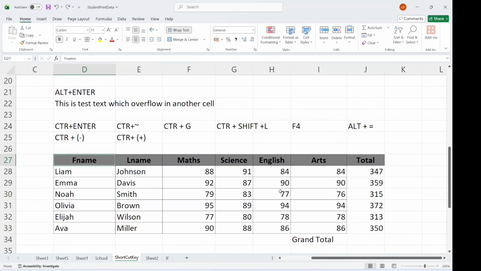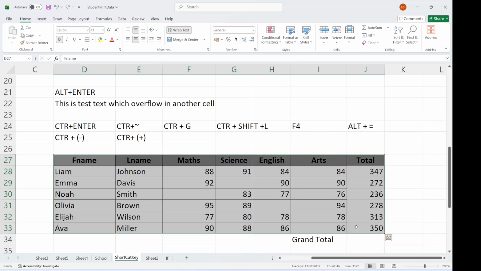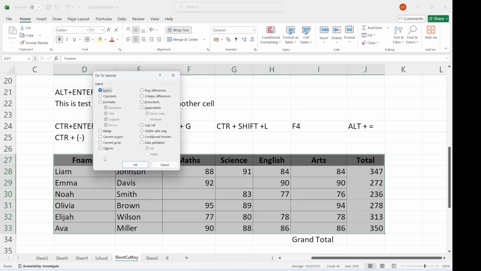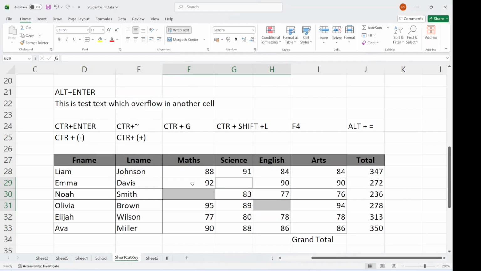Now let's see what Control G does for us. Let's say we have some blank data. Let's say I delete some data from here. Control G will select all the blank cells for us. Select our table first, press Control G. Our table is Table 36, so I select Table 36 and go to Special, click Blanks from here and click OK. All blank cells are selected for us.